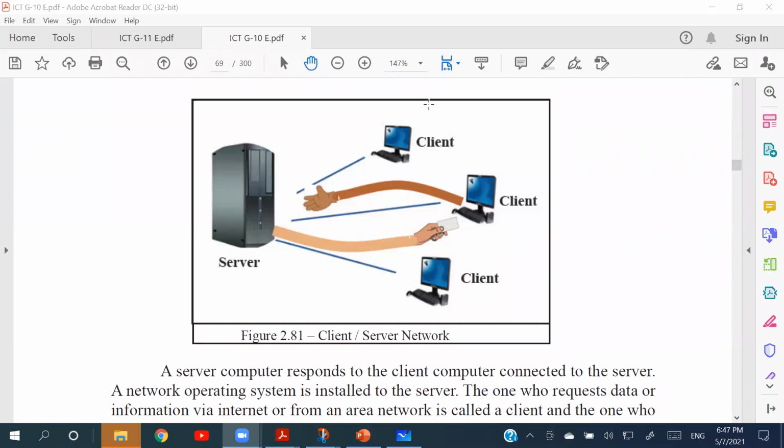Now, this model or architecture is based on service providing and service receiving. So when there is a computer that is able to give a service inside a network, it is called a server.